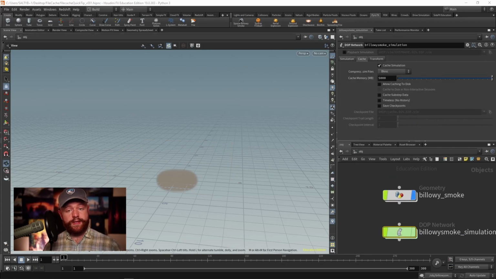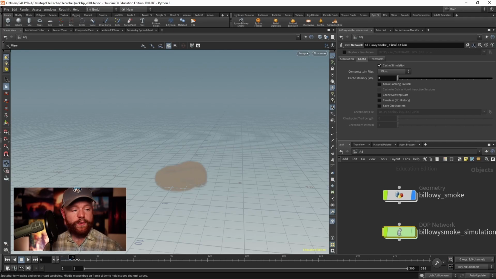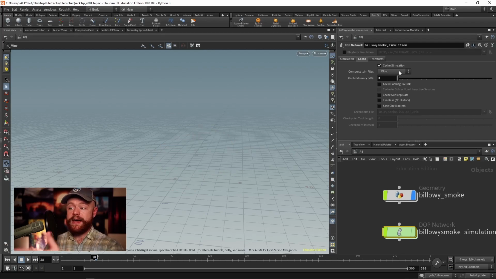Another important thing to do is on the DOP net itself. We can do a few things here to optimize this even better. For one, I like taking this cache memory down to zero. Watch what happens when I do this. As I go forward in the simulation, normally we have a little blue bar down here, and those are the frames that we can scrub through for playback. That is what the cache memory is referring to.